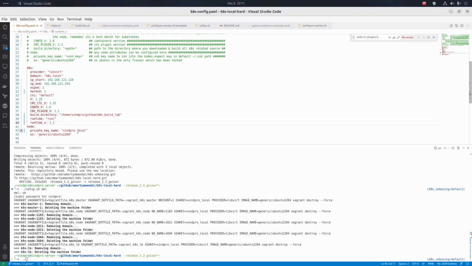And this private key name basically is the SSH key name, which is going to be configured for the node so that you can SSH into those nodes. Now in case of Vagrant, vagrant ssh does the work, but that's the option, that's the way it's been configured.